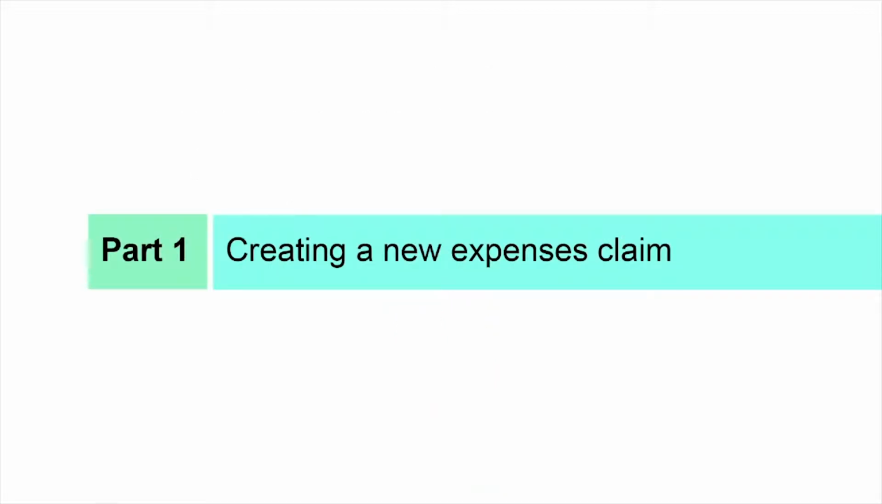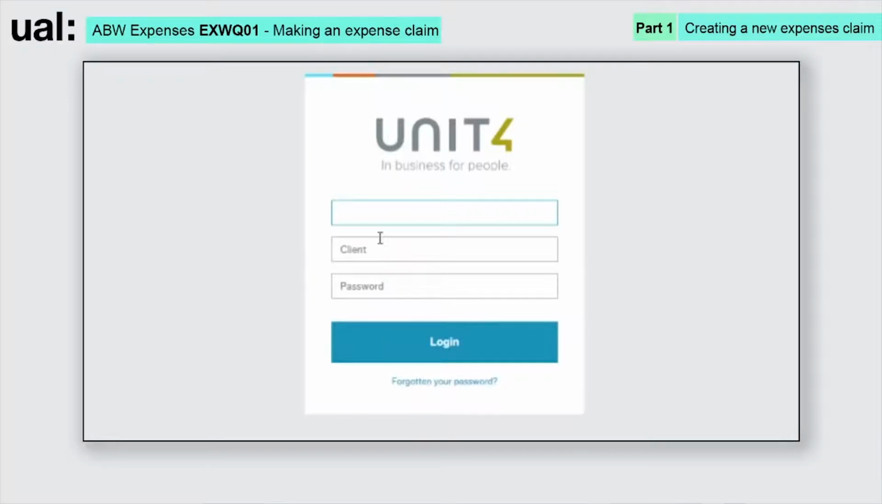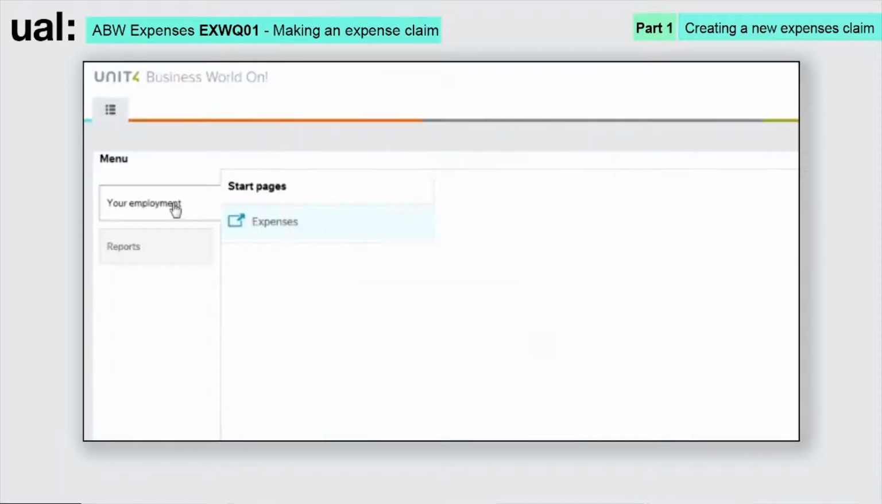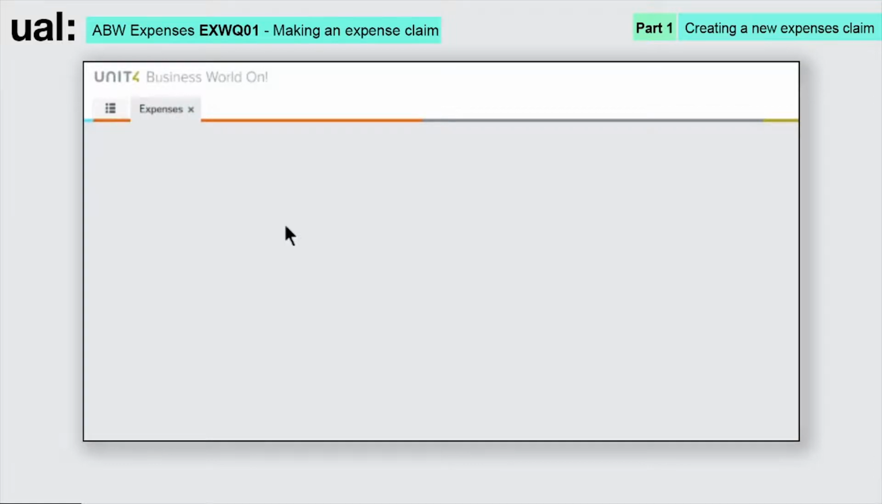Part 1. Creating a new expense claim. Step 1. Log in to EXWQ01 using your personalised login. This is different from your regular network login. Step 2. Click on the Your Employment tab on the left side of the screen. Under the Start Pages heading, click Expenses.